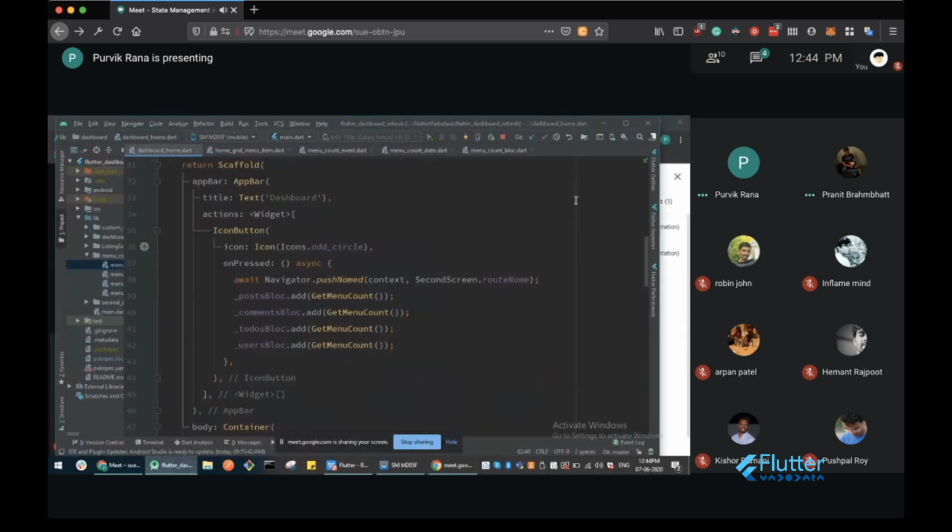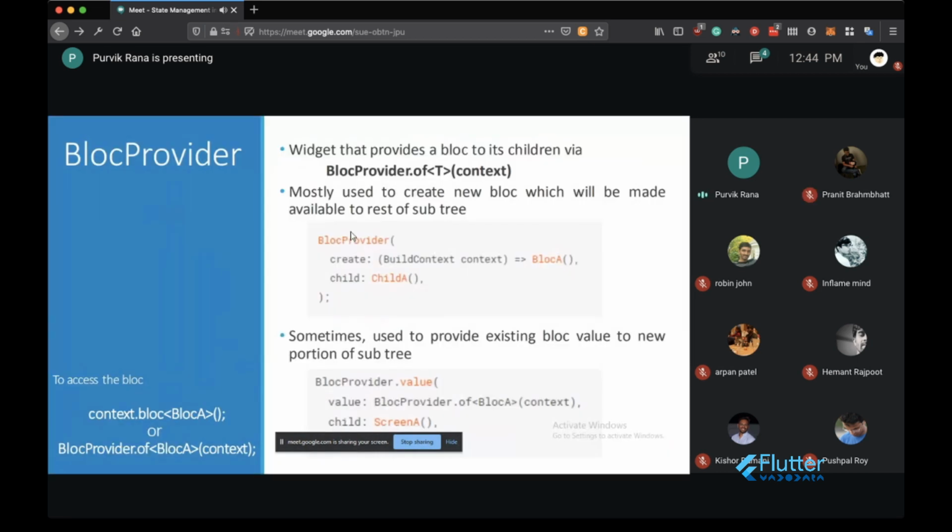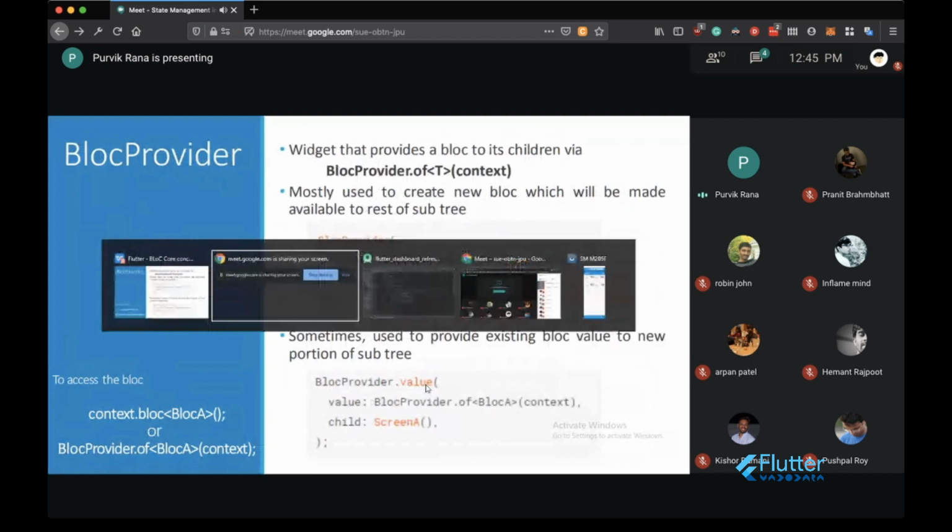Yes. As you can see, we can create the block directly using the block provider, using create to make a new instance, and we can access that instance using the BlocProvider.of method. But we can also provide a local instance value. Sometimes we need to provide an existing block value to a new portion of the subtree. At that time we can use the local value of the block and provide it using BlocProvider.value. So that concept is used over here.